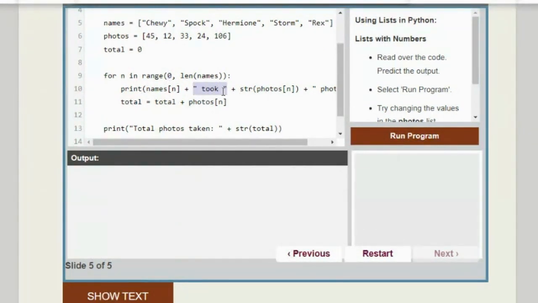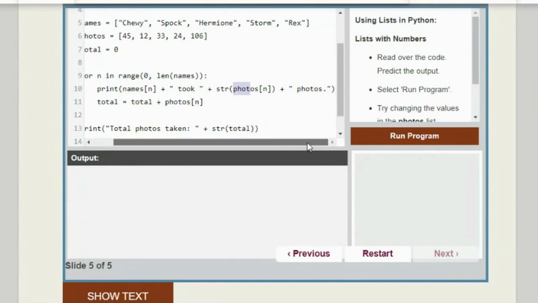And then it prints this actual, what I put in quotes, space, took, space. Then it's going to use this same index number of 0 and print this number in position 0. Now remember, we have to use string because we're wanting to print a number along with letters. So we got to tell it to print this like a string. So it's going to say, Chewie took 45 photos.